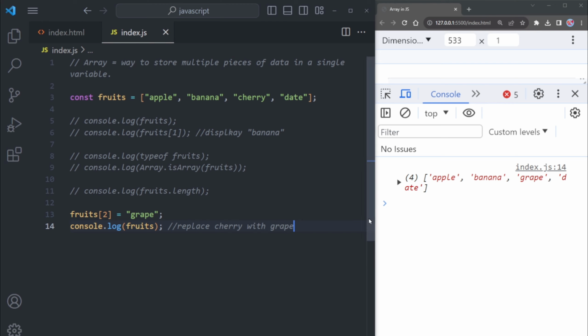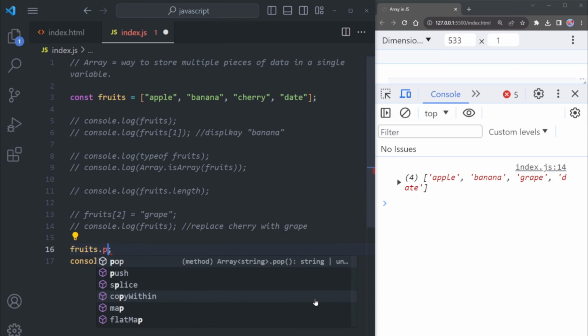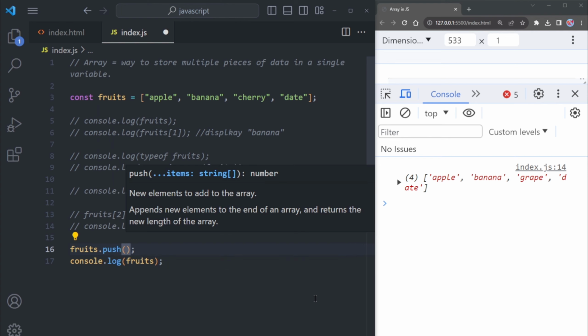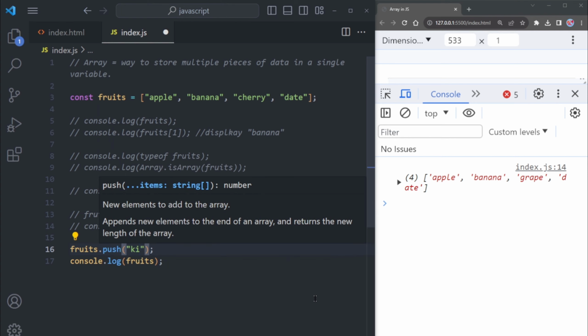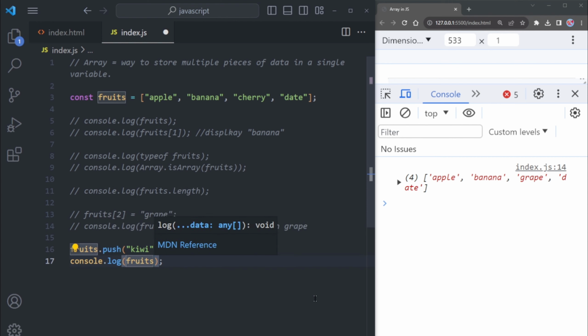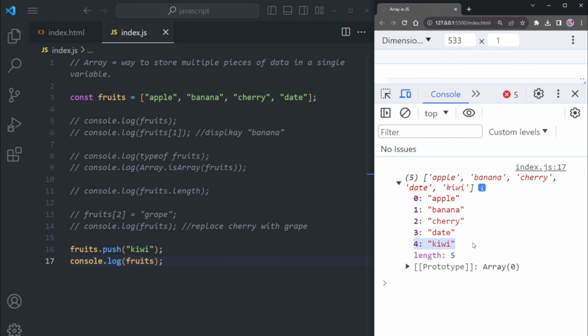To add an element to the end of an array, you can utilize the push method. Just type the array name, followed by a dot, and then the push method. Inside the parentheses, indicate the new element you wish to add. As a result, you'll see that we have successfully added kiwi to the array's end.